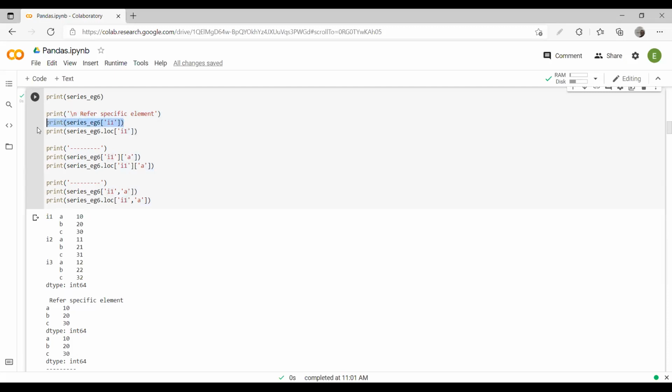What will this give you? All ABC index. So if I say that I1, I want to find this particular part. It is going to give me this particular part. That is ABC and 10, 20, 30, right? ABC and 10, 20, 30.